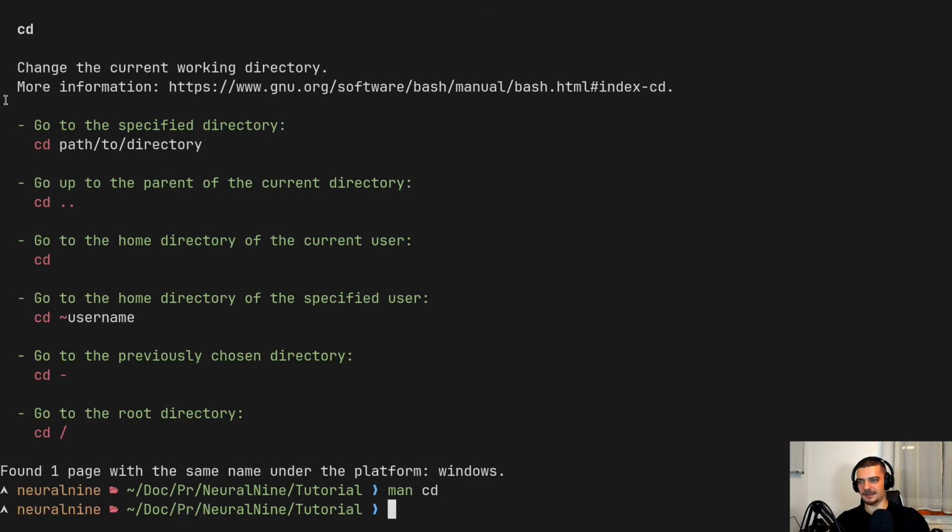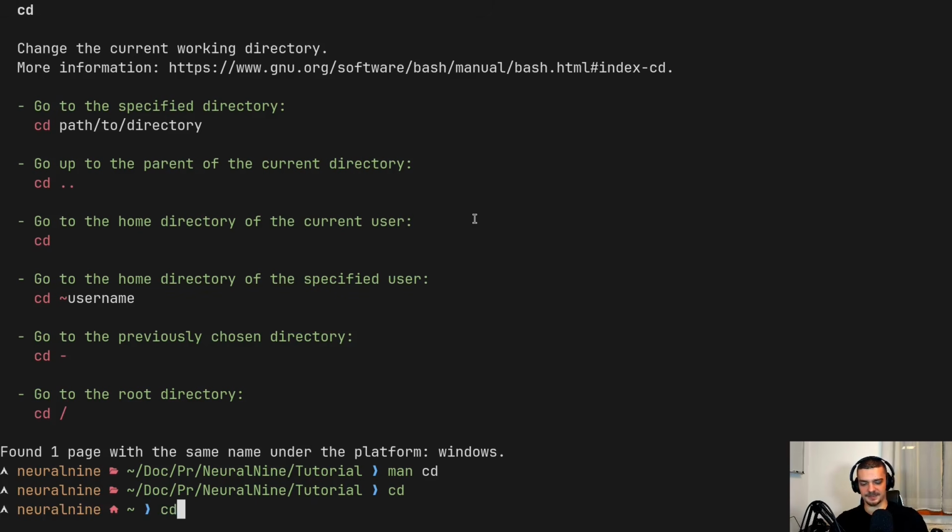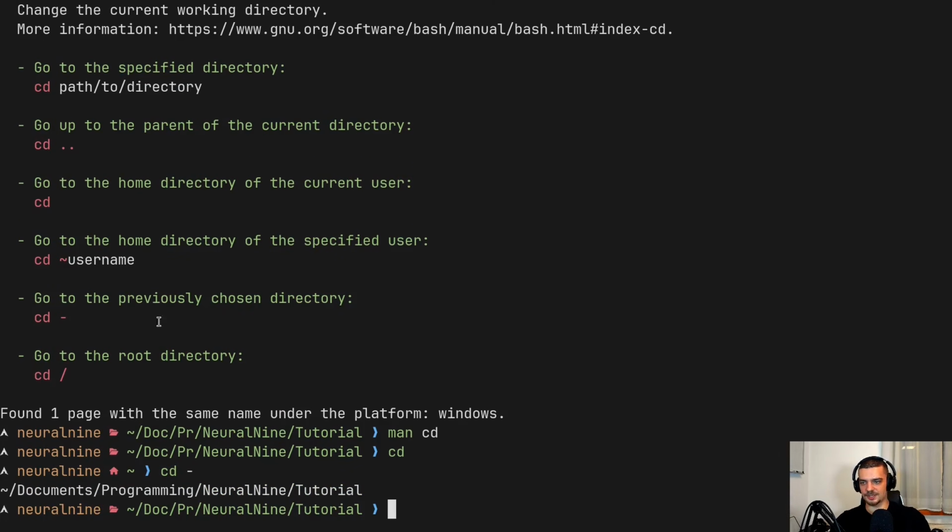tldr shows you, okay, that changes the directory. I can go up, I can go into a directory, I can go to the home directory. So if I just type cd, I can go to the home directory. If I type cd dash, I can go back to where I was. And that is what you get summarized here.